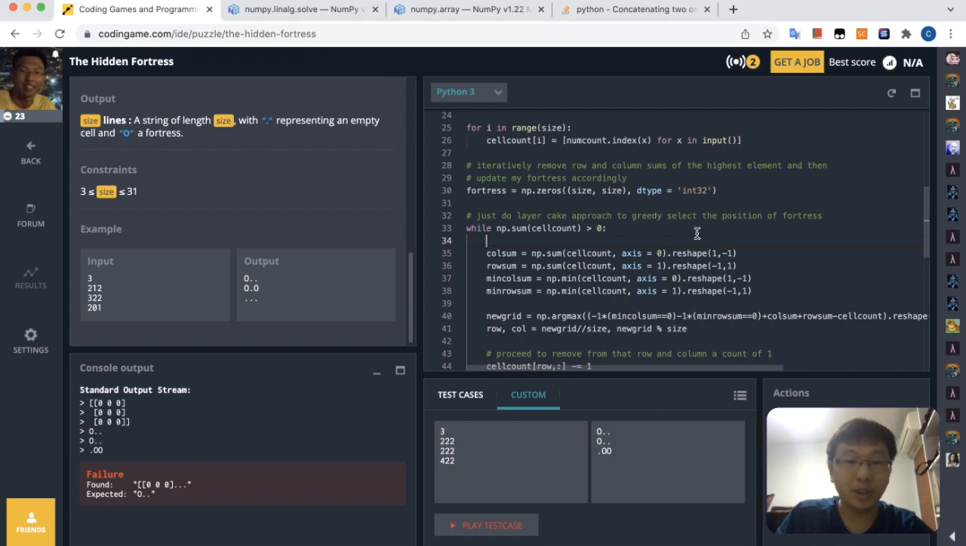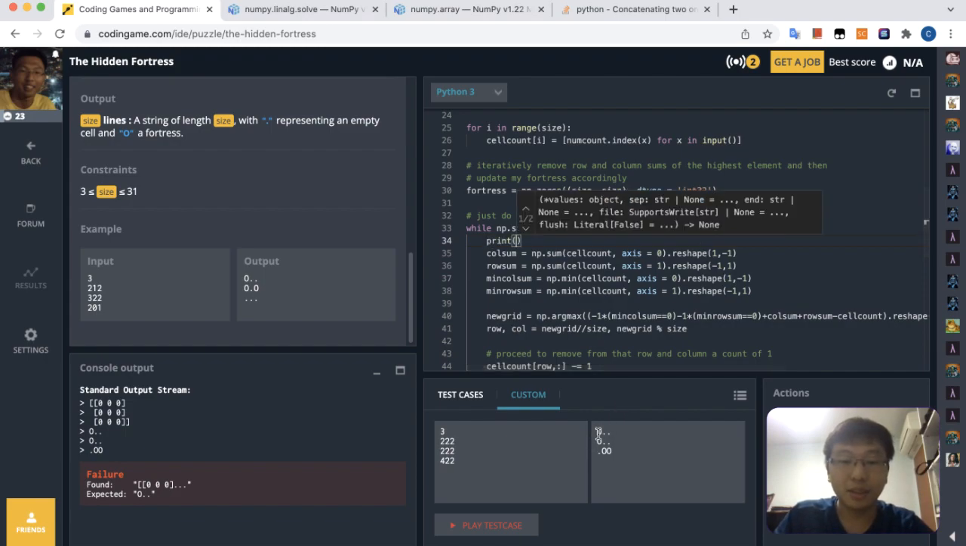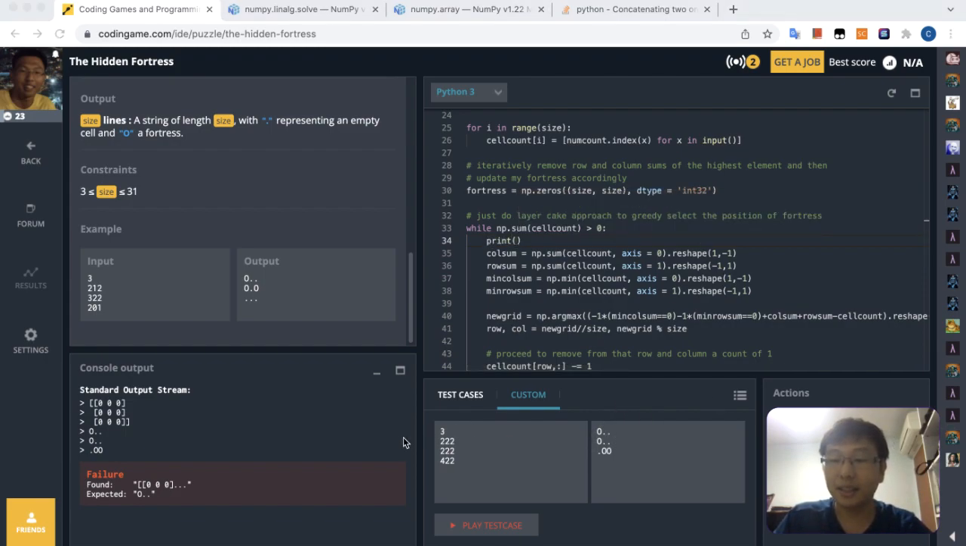Okay, let me just print out how this does it, because I was worried about this case. Yeah, so I'm trying to find out the best cells to put the O by using this layer cake heuristic. So definitely the heuristic is very, very important. I love heuristics. Yeah, heuristics help too.